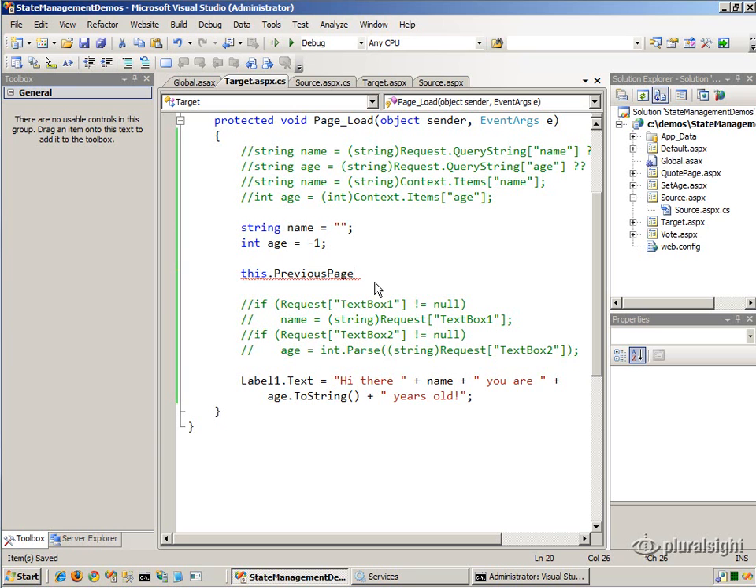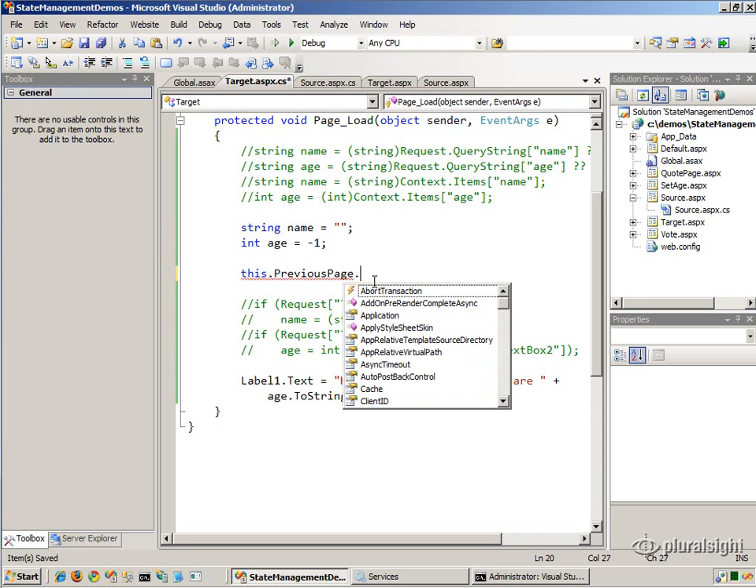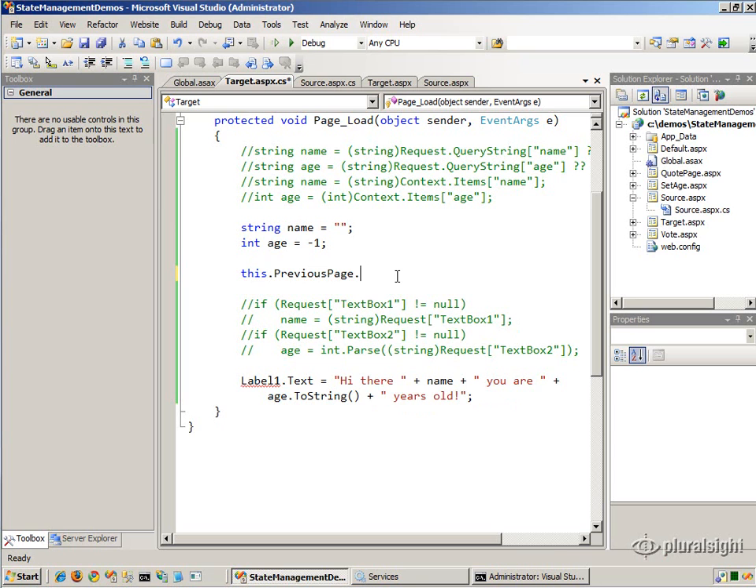However, notice what happens here. If I go in and say previous page dot, there is no name property here, and no age property. And the reason for that, of course, is that the previous page is in fact typed to the System.Web.UI.Page class, so it's not strongly typed to our source page, which is what we wanted.